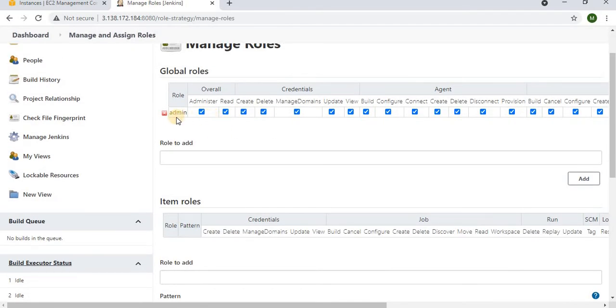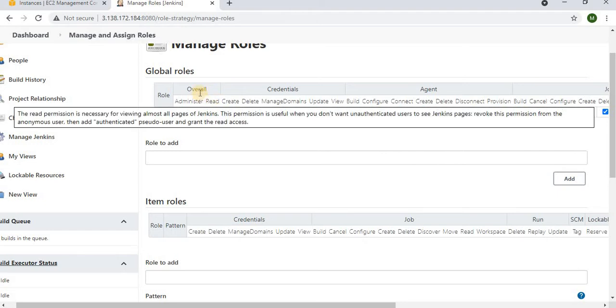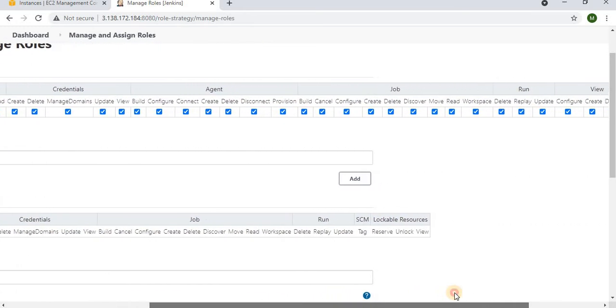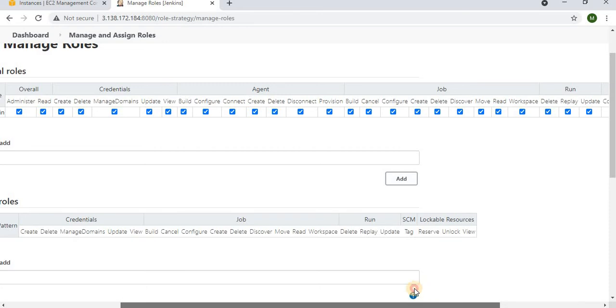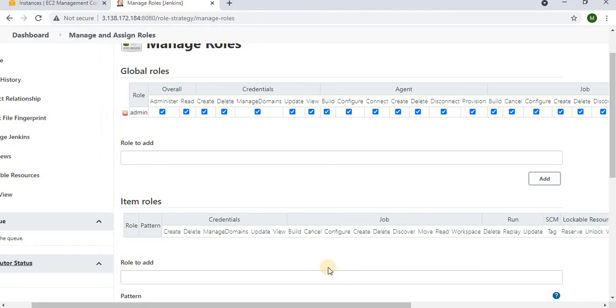See here, already you could see admin as global role, who is having entire permissions. If you observe the error we have seen, when we logged in with dev, he was telling dev is missing overall read permissions. See, read permissions under overall. Okay, when we logged in with testing, even tester was telling the same thing, you are missing read permissions under overall. Correct? So see, admin is having all the access in every aspect, in terms of credentials, in terms of overall, agent, job, run, view, everything. Okay, so now what we'll do, let us create some users.